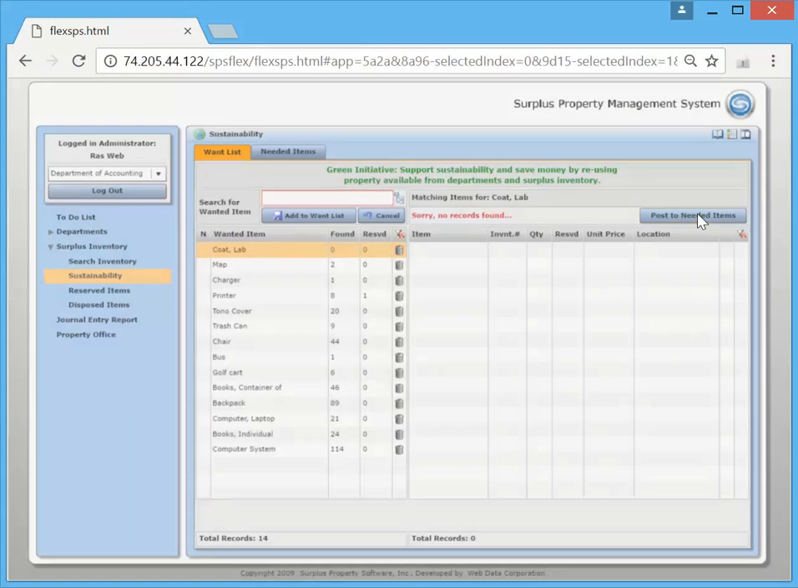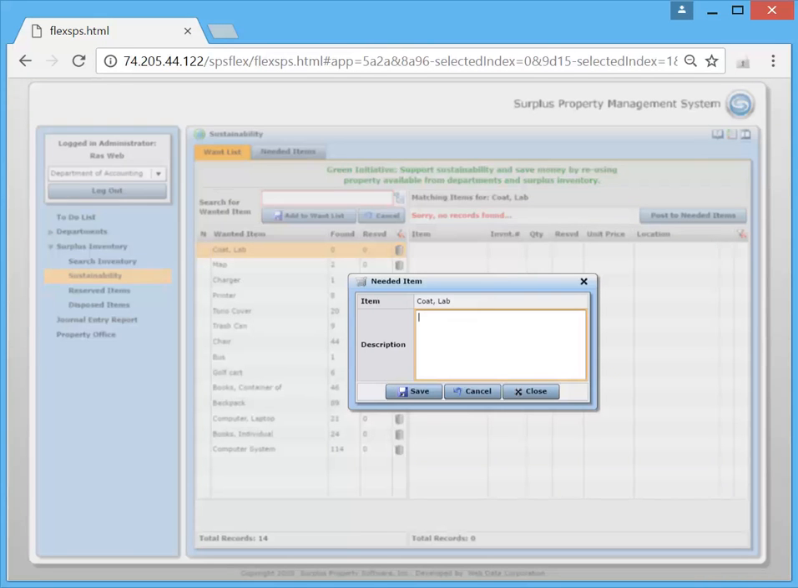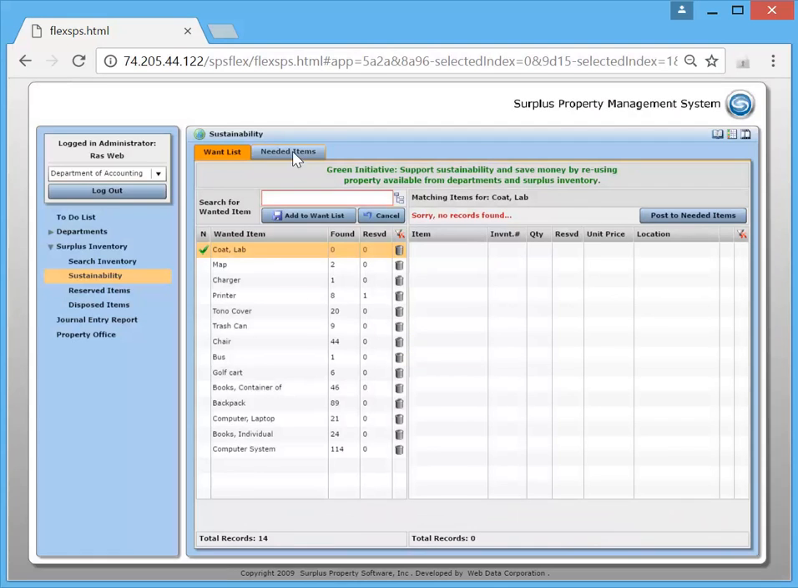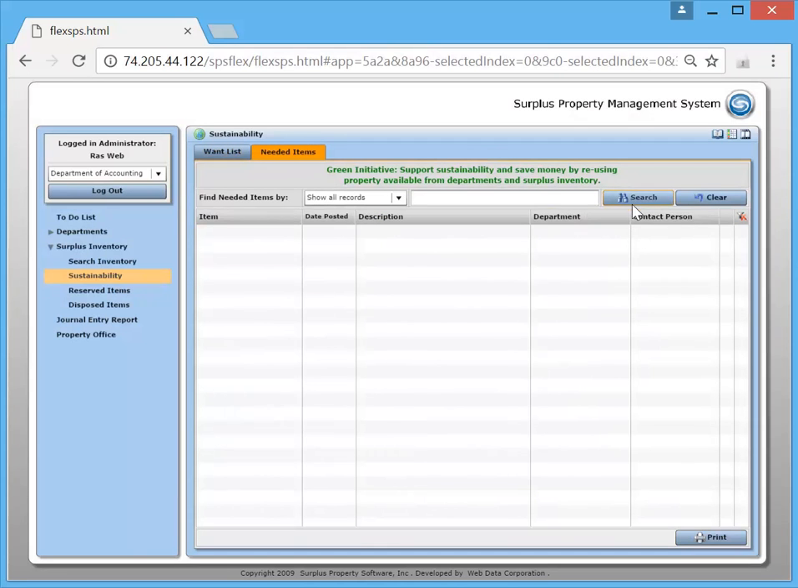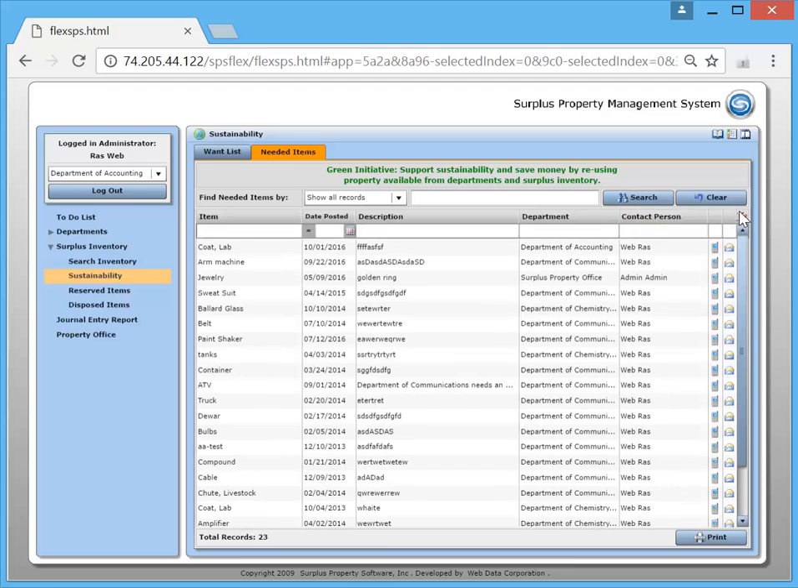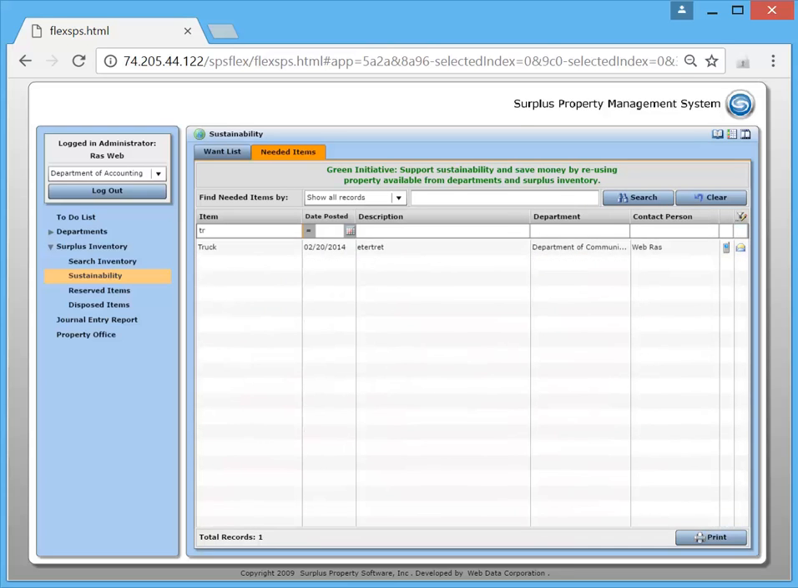So what they can do is post it to needed items. They can put in their little description here. Maybe they want a blue one or something, and save this. And departments can come here and see by searching again for everything, or let's say they've got something to get rid of. Of course, there's a lot of junk stuff in here because this is just a junk demo. But let's say they did have a truck to get rid of. They could see who was interested in a truck, and they could contact that department.